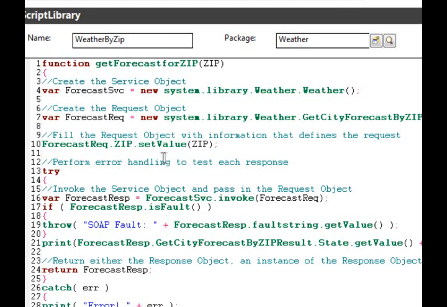So we've created the service object and we've created the request object. Now we're filling the request object with the information that defines the request. Here we go: forecast zip set value zip. We are filling it with the definition, which is the zip value. Forecast zip set value zip.